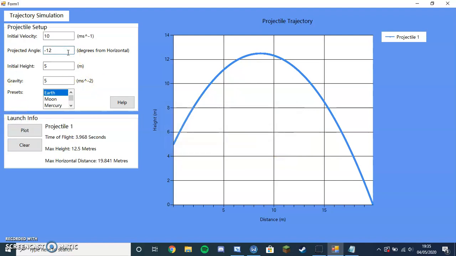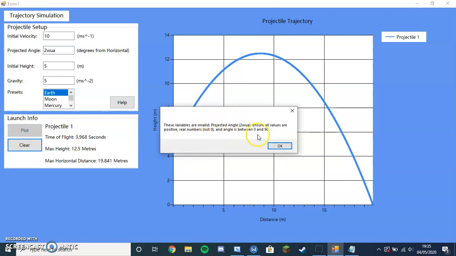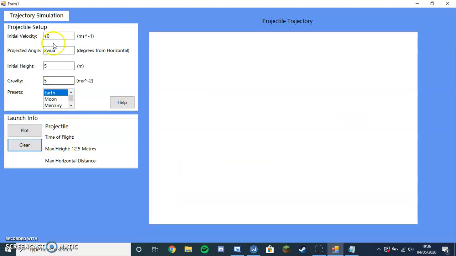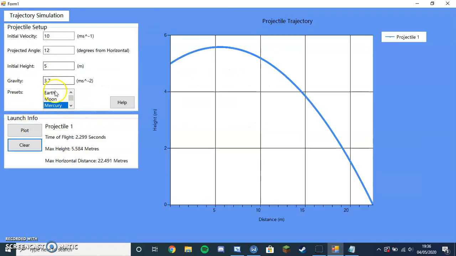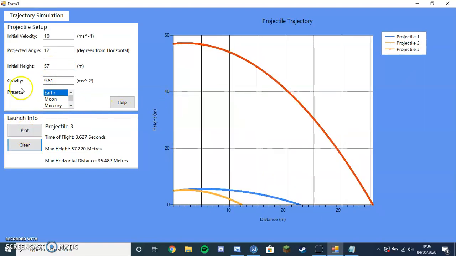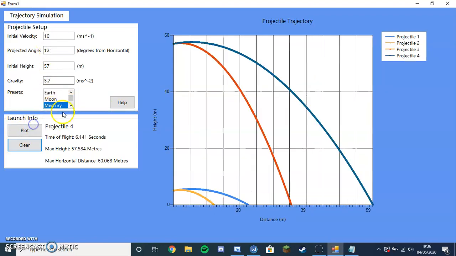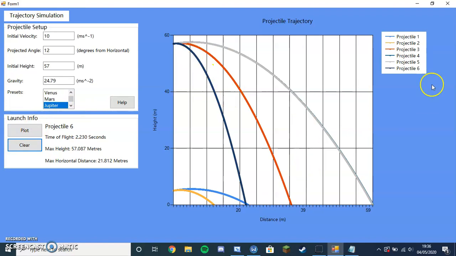And additionally, if there is a correct value but there's letters at the end or anywhere within it, you will get another error message there. So I'll end with just showing the program running end to end. And there you have it. You can plot tons of projectiles and they will all appear on the same set of axes. There they all are. So thank you for watching.